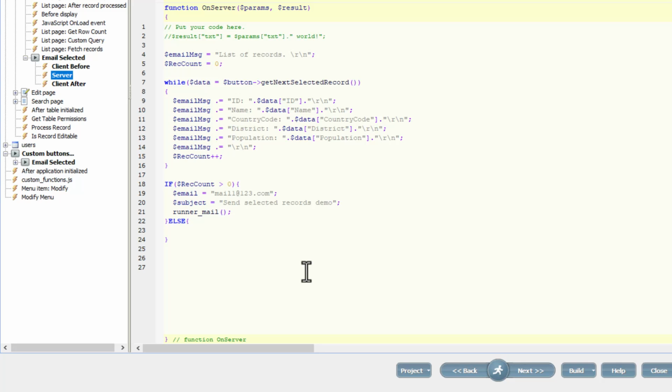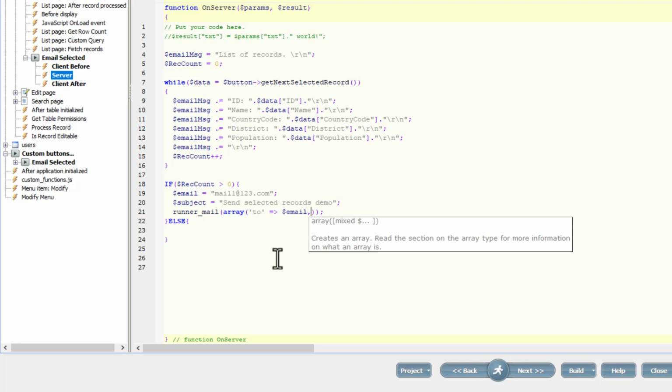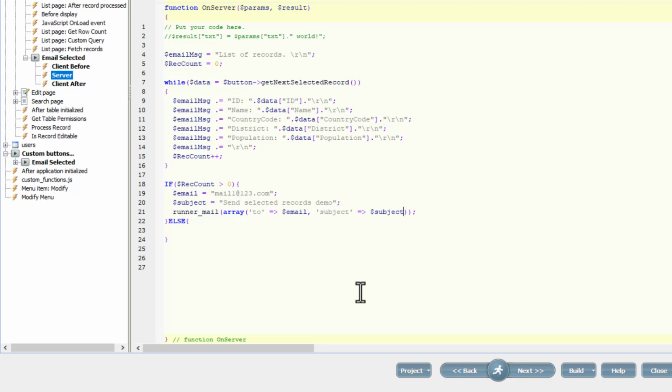Okay, now we are going to use the runner mail function. Runner mail needs an array, and we are going to populate the array. The first will be 2, and this time we use the assigning operator, meaning we are setting a value. And that will be this email I just created a few seconds ago. Next will be the subject. And then we will have to create one more. This is the minimum requirement, and that is then the body.